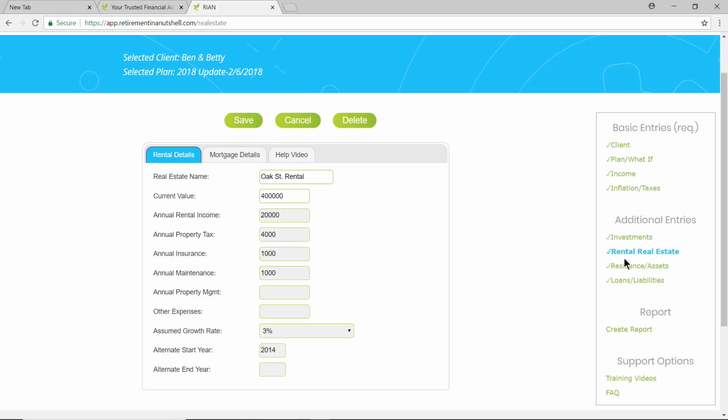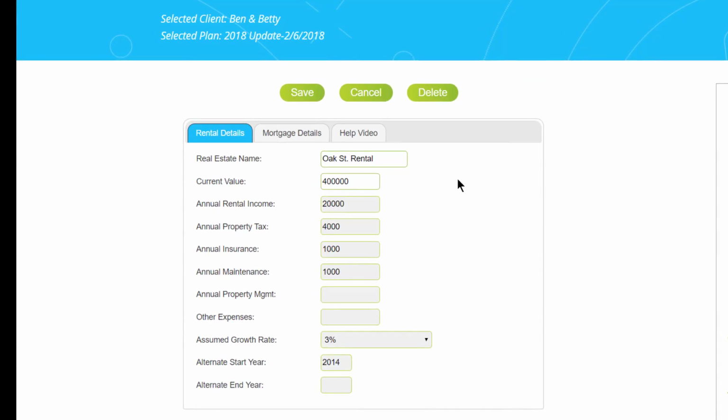To save time, I'm going to use an entry screen I have already filled in for clients Ben and Betty Boomer. For the real estate name, enter the name the clients use when referring to that property, in their case, Oak Street Rental. For current value, have the client estimate what the property would sell for today.